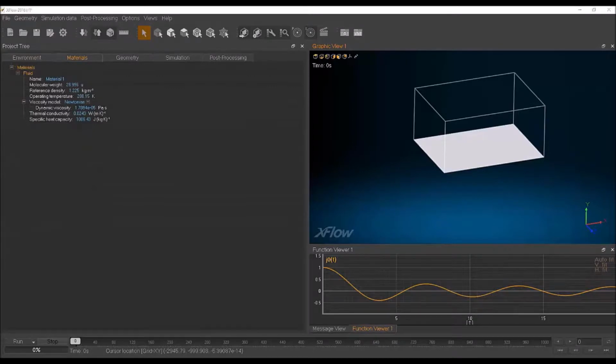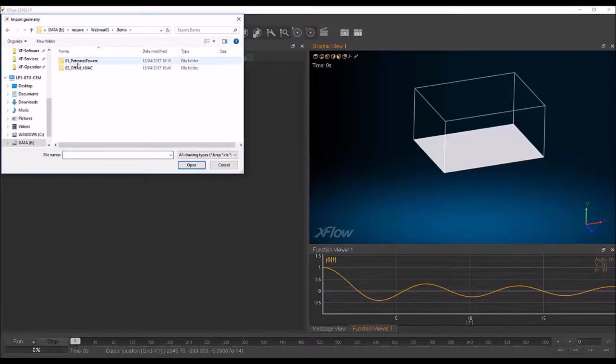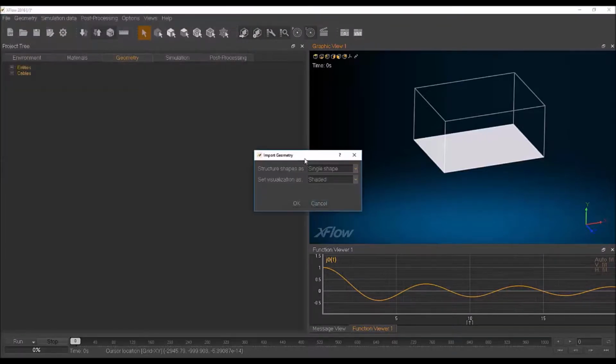If we go to materials, we're actually going to use standard air, so we're not going to change any of the settings. By default, XFlow is using a reference density of the air at 288 Kelvin. Okay. And we start importing our geometry. The geometry tree is actually empty, so let's start with that. And I'm going to import my Petronas Tower geometry.